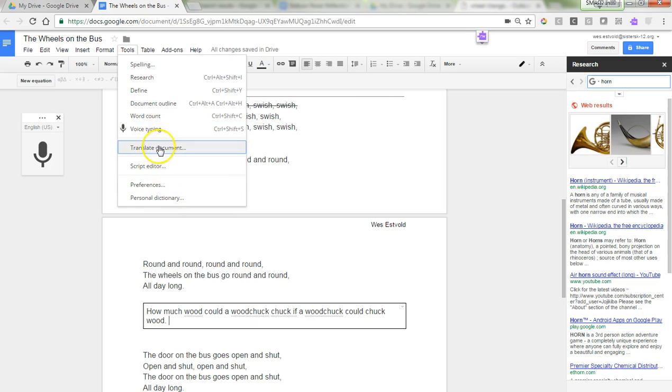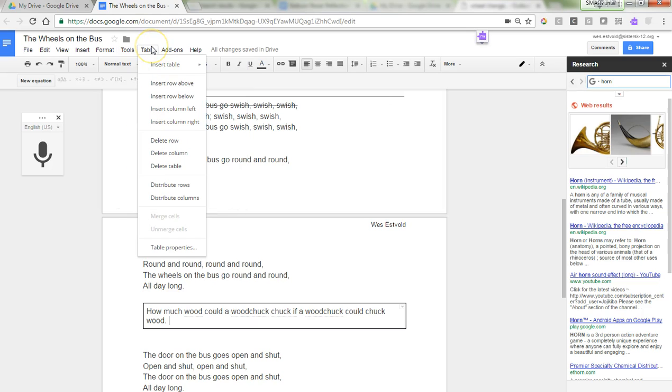You can translate things into different languages as well. Under tables, I don't think we're going to use anything under tables here. And that is a majority of what you're going to be doing today.